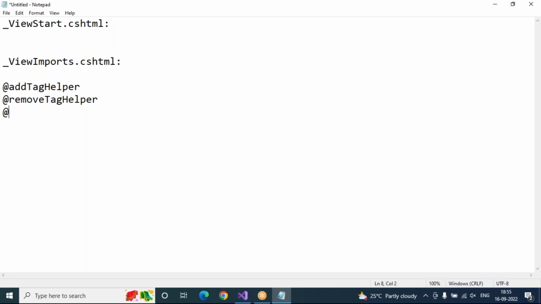Remove tag helpers. Next, @tagHelperPrefix is there. Next, @using is there. @model is there. @inherits is there. @inject is there. So these are the common imports we can include in _ViewImports.cshtml. These are the common imports we are including.